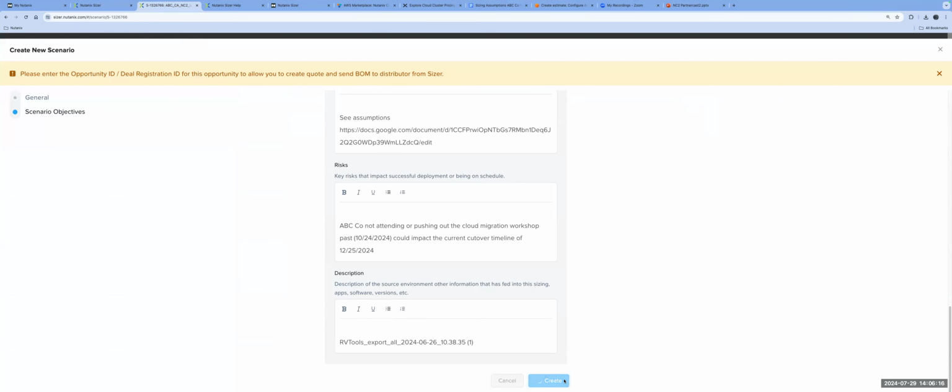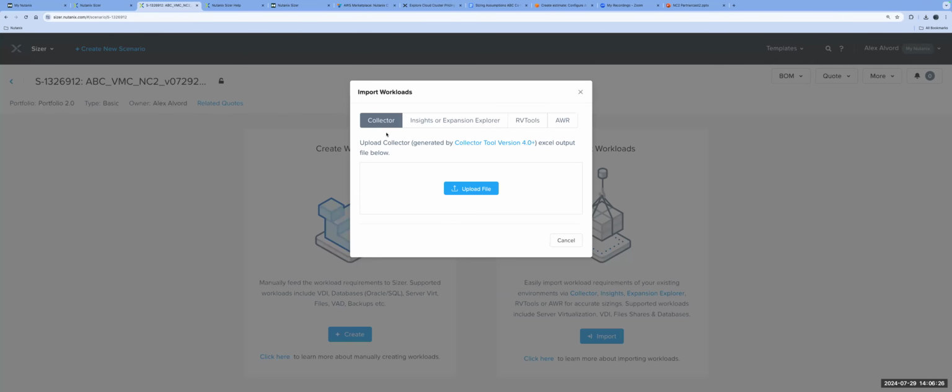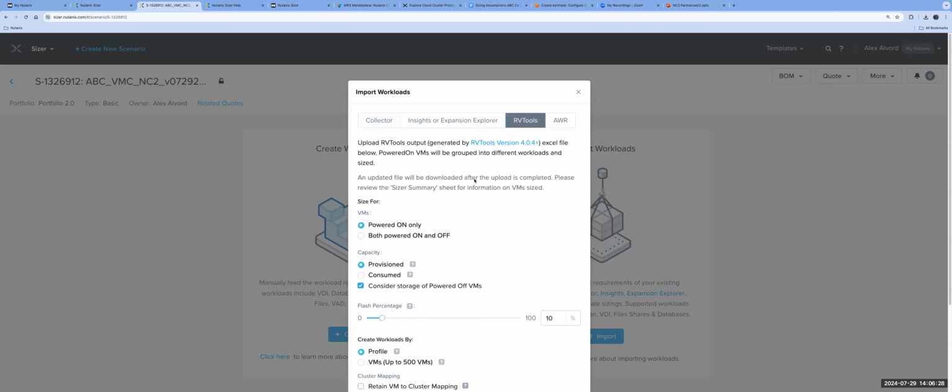As soon as you're done, you're going to hit create. And now we're going to be in a good position to actually start the sizing activity. We're going to go over to import workloads. I'm going to hit import. It defaults to collector. We'll go over to RV Tools, which represents, again, our pull today.